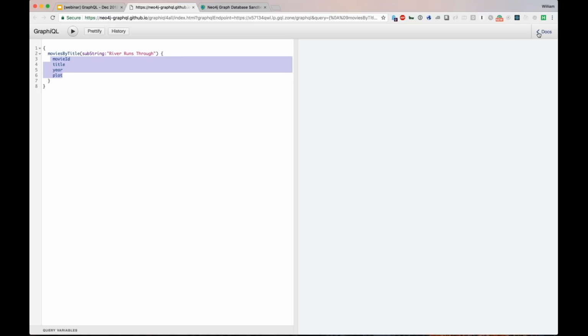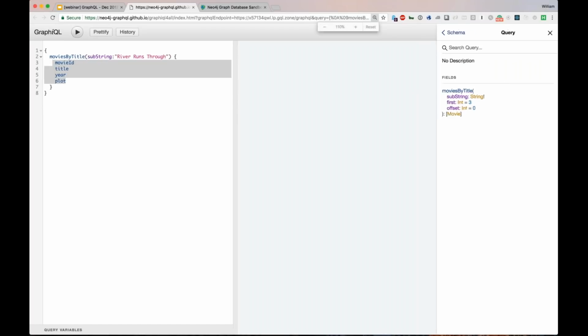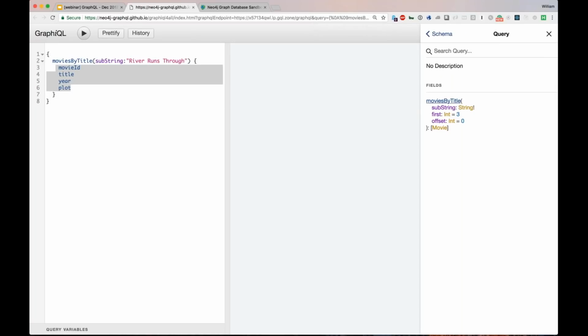Let's take a look at the documentation in GraphiQL. This is going to be our schema. We can see that we have first the query type. This is the entry point for our GraphQL service. We have one entry point, which is movies by title. Let me make the font a bit bigger here. Movies by title takes a substring and also some optional parameters as well, and it returns a list of movie objects.